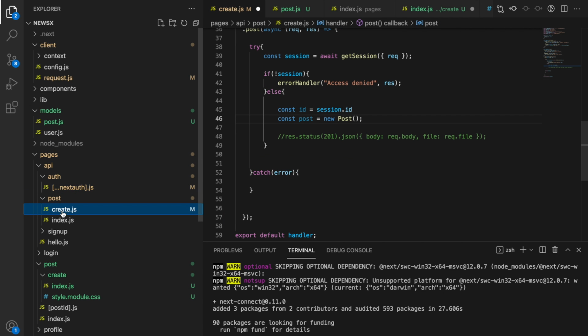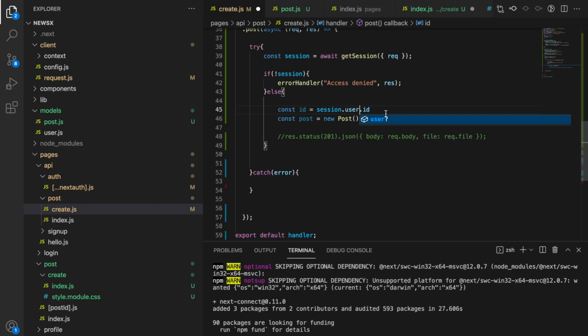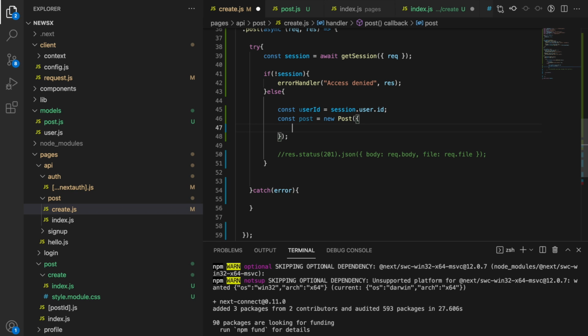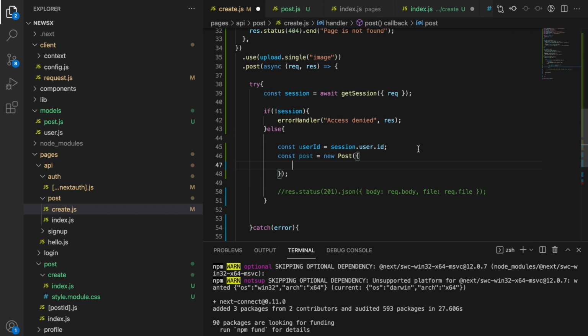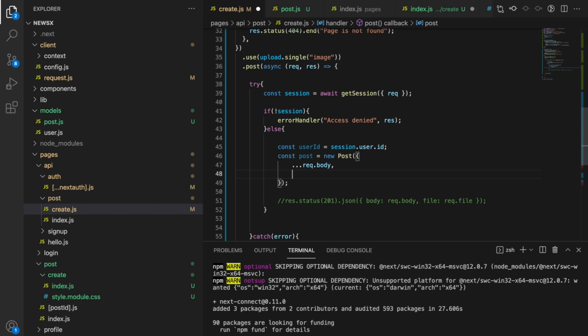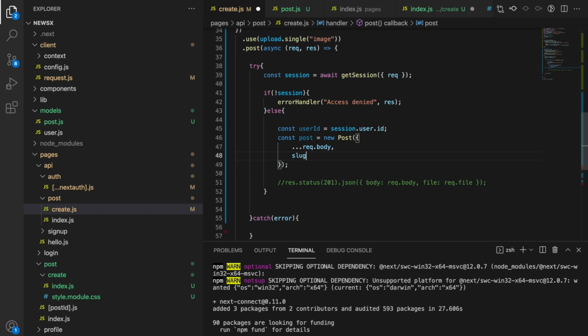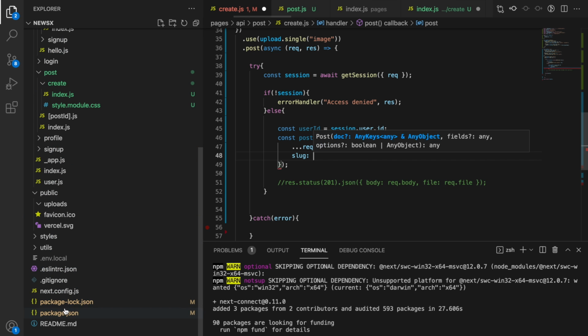Let's go to create post, and here we're gonna say session.user.id. So here we got our ID, and that's actually user ID, right? And here we are gonna pass the object. Basically, here we can pass request.body, and also we need to pass the slug, because we have to create the slug, and I think we have installed Slugify for that.